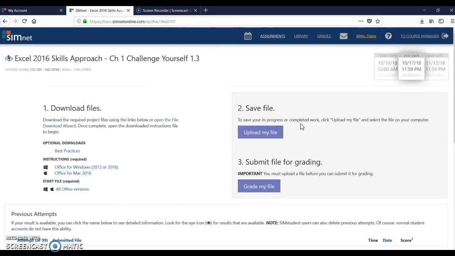So you click to open the file, and you could read the best practices, but if that doesn't work out, then you want to open up. I'm using Windows, so you have two files to open up. You have the instruction file and your start file.